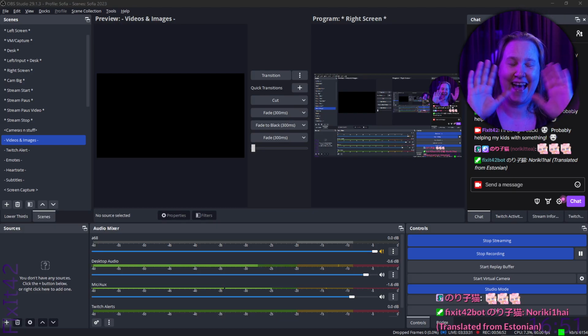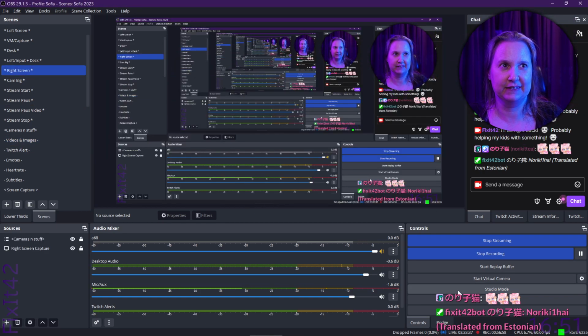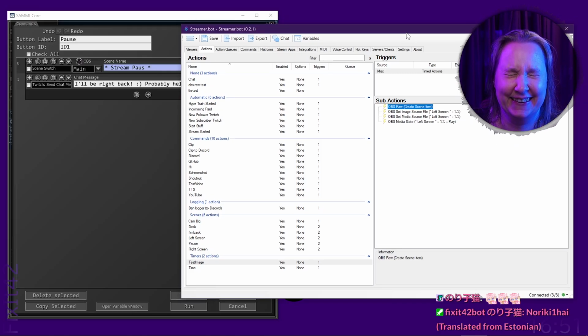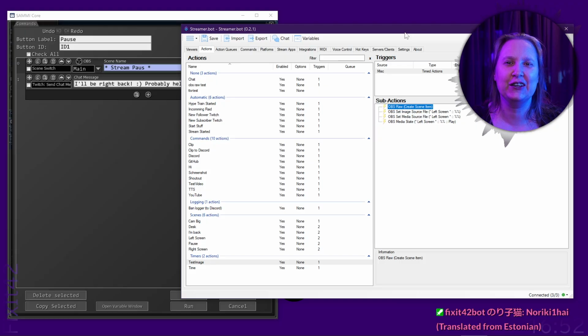Kitty says, Noiki one hi, translated from Estonian. Left screen. Hi, Nori. And I forgot to switch screens again, so no one can see what I'm doing. So, how are you? Is everything good?